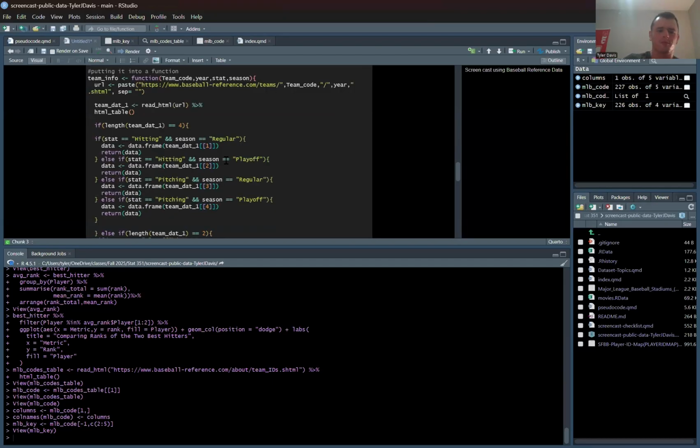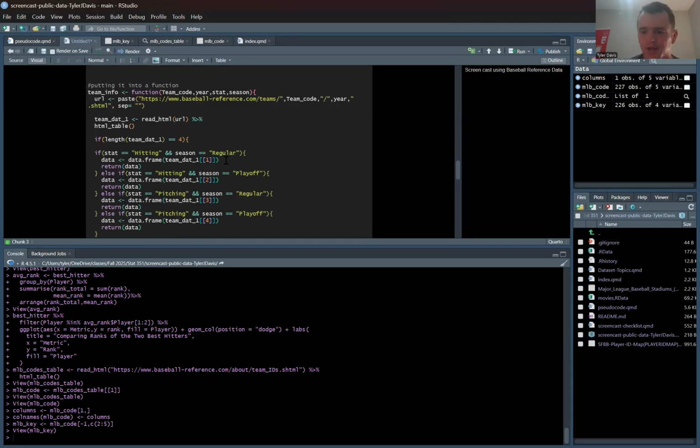And here we have our function. It is called team info, and we have a team code input, a year, a stat, which is going to be hitting or pitching, and then a season, which is any year that the team's available for. Here we have our URL, and we already walked through this a little bit earlier. Basically, we have our common part of the URL for every single team, our team code, our year, and then s.html. We paste all this together and read that in as team.1, using read HTML and HTML table, which is going to pull all the tables off from that page.